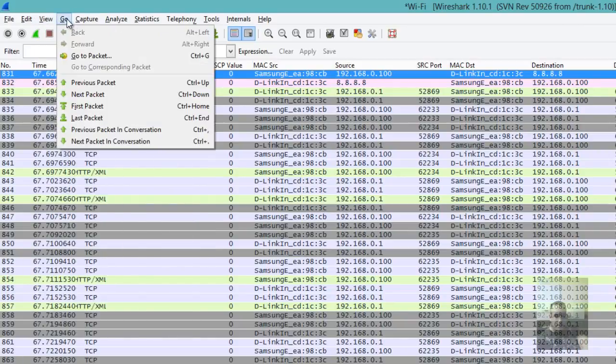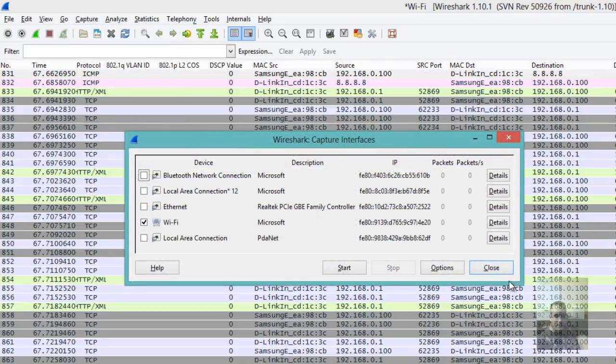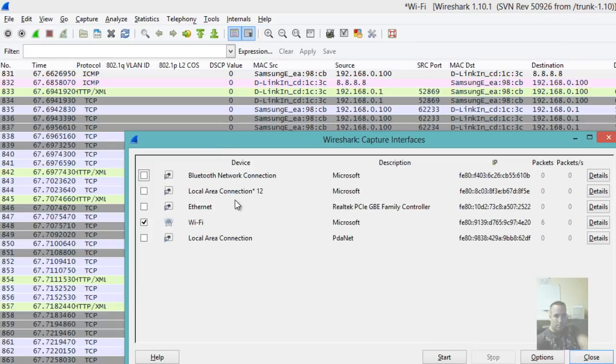So Go, I hardly ever use this. I use my mouse more often than I use this. Capture. So Capture Interfaces, this is kind of an important window because one of the things that you'll see here is that I have multiple devices that I can trace on. This is particularly important if you're using a VPN tunnel.